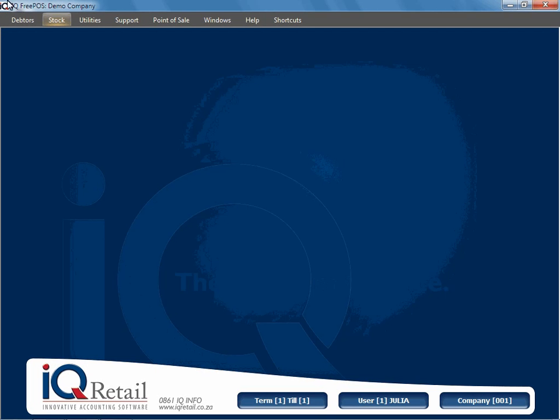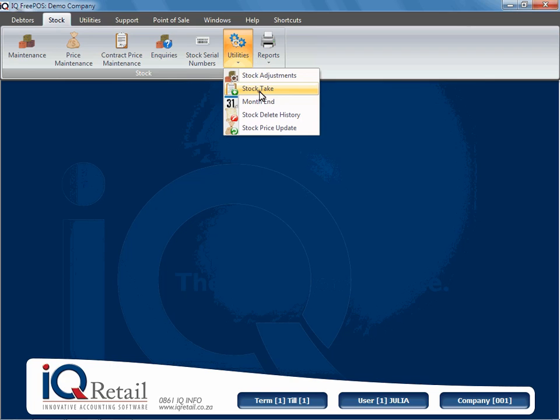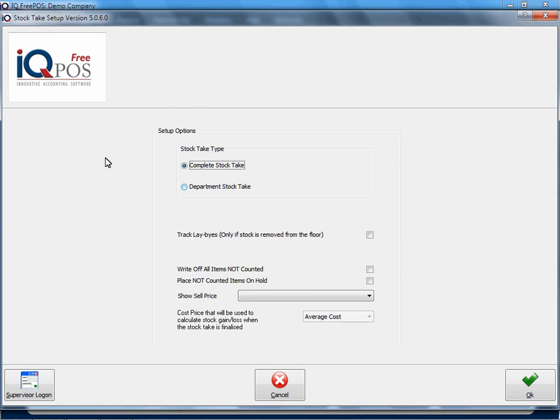In this session, we're still busy with our stock take. We're going to say stock, utilities, and stock take. And I'm now going to explain the stock take setup. So we'll click on stock take setup.